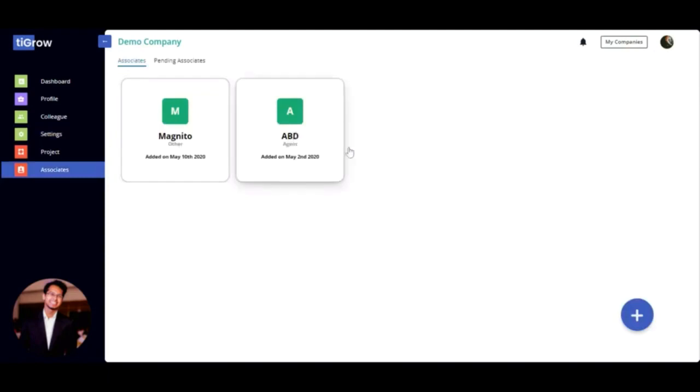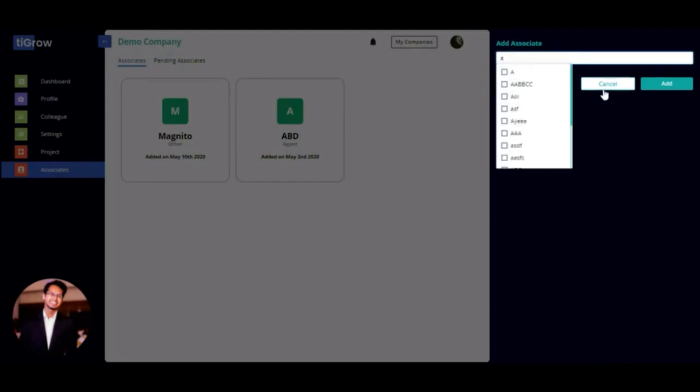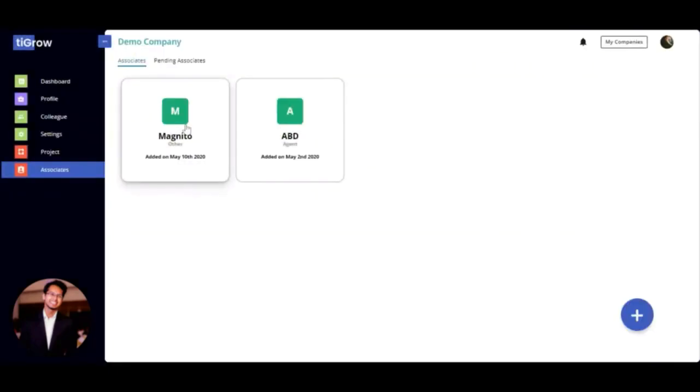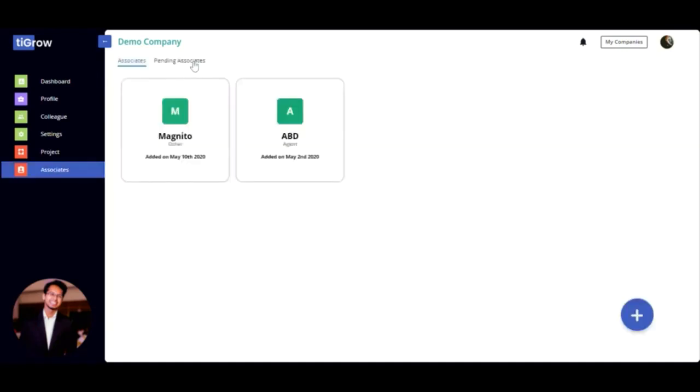Now we have entered the associates tab. You can check third-party stakeholders like suppliers and buyers and add associates as well. The associates tab will provide basic information about these stakeholders.